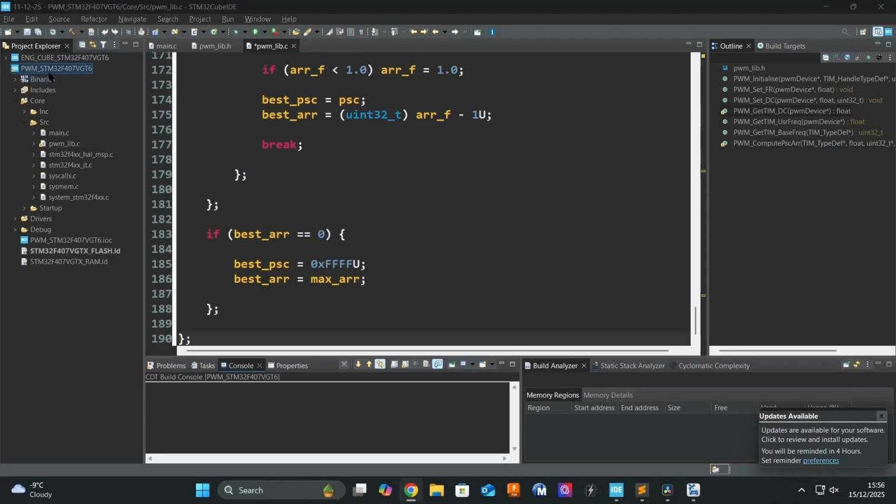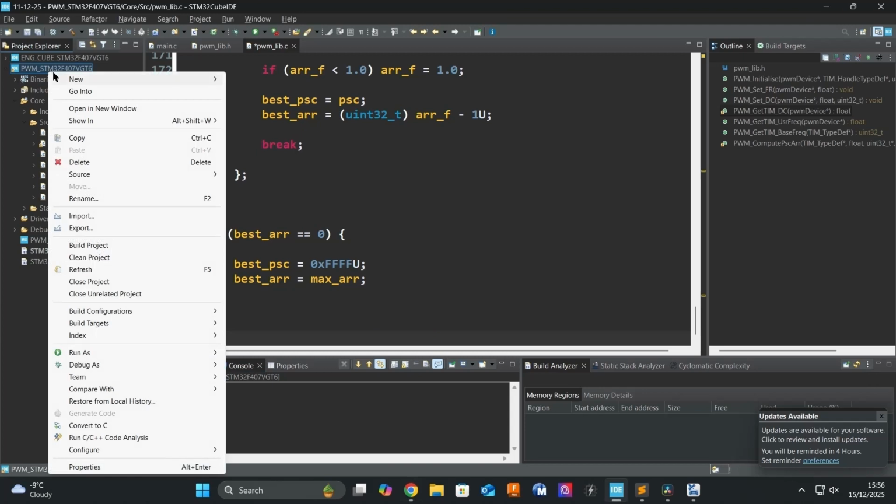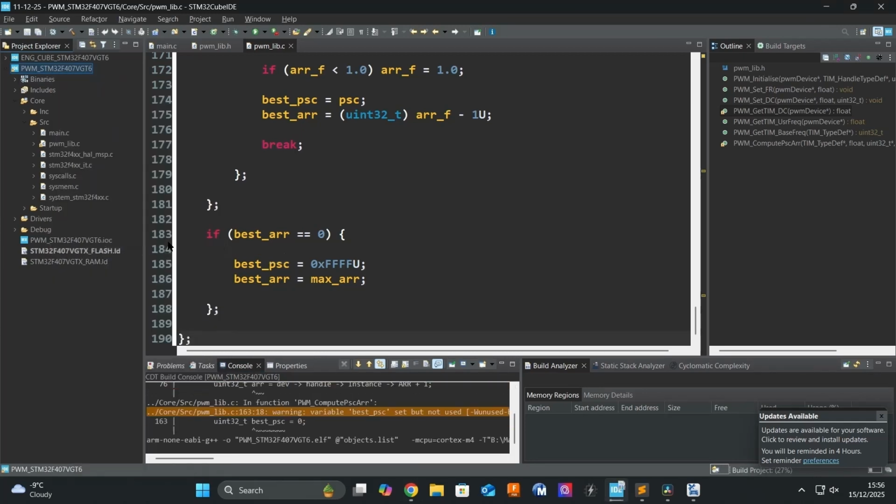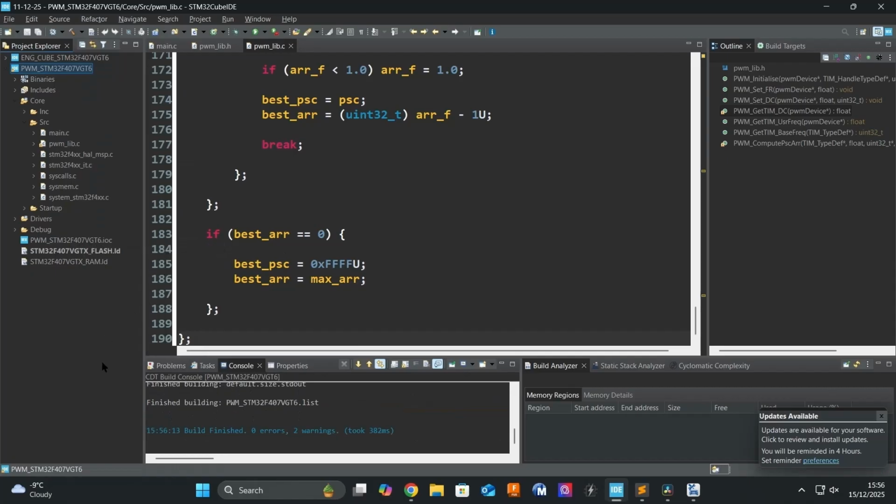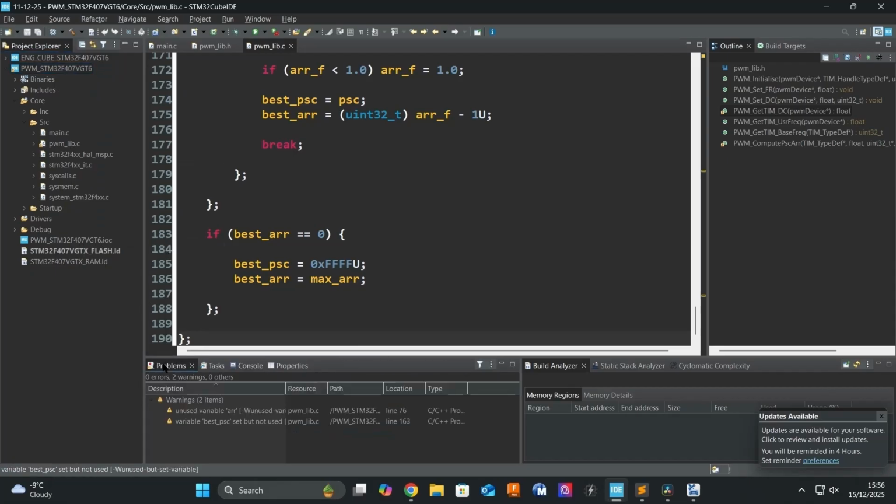Before we move on to the next couple of small helper functions, it's a good idea to build the project and fix any issues that might appear. So let's build it. I can see 2 warnings, no problem. Let's walk through them. The first warning says ARR is unused. This comes from the function PWM_getTIMDC. Inside this function, we calculate ARR, but we never actually return it or use it.